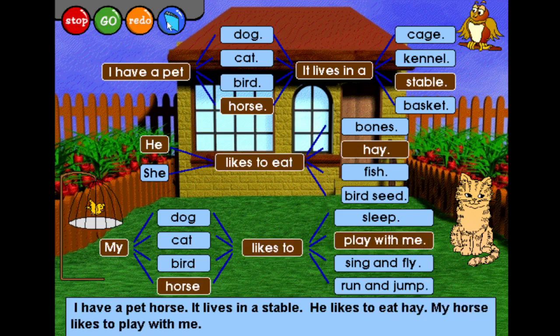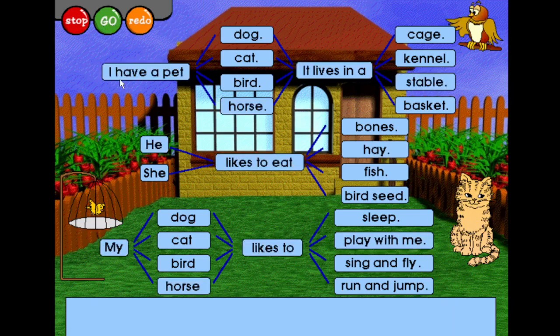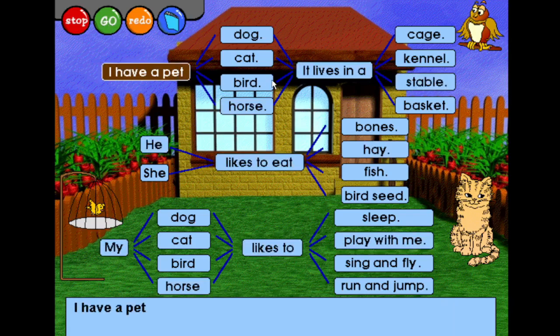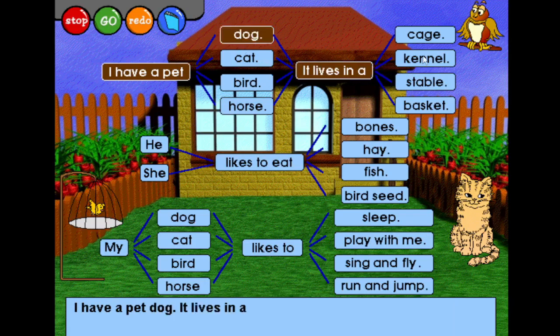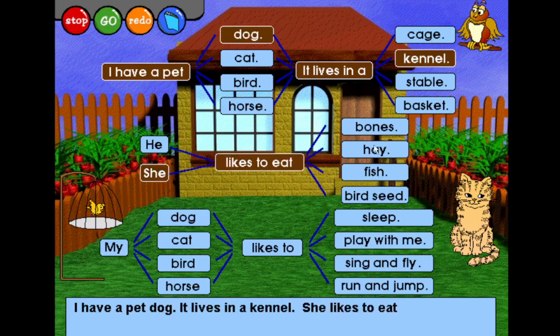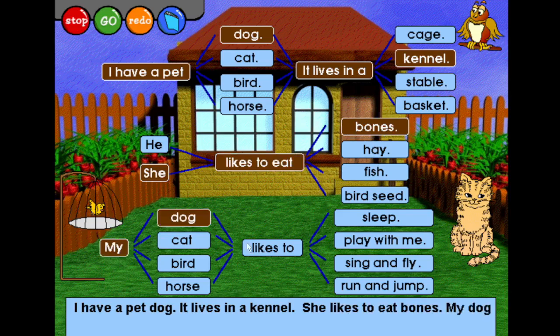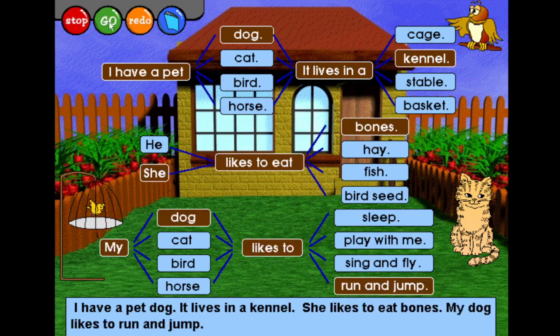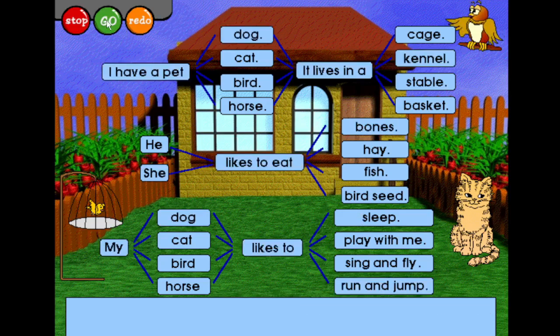Read your story. I have a pet horse. It lives in a stable. He likes to eat hay. My horse likes to play with me. Excellent. Now write another. Read your story. Excellent. Now write another story.